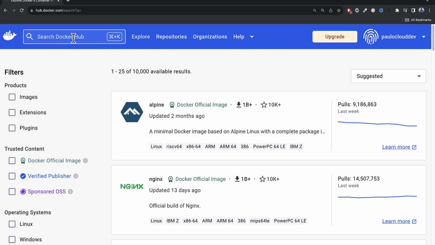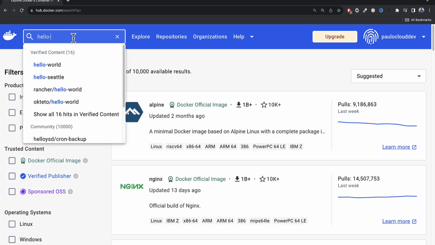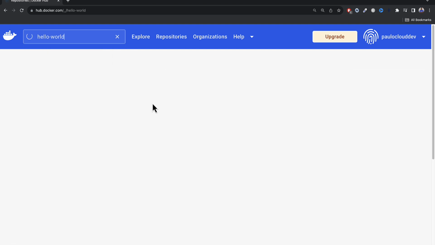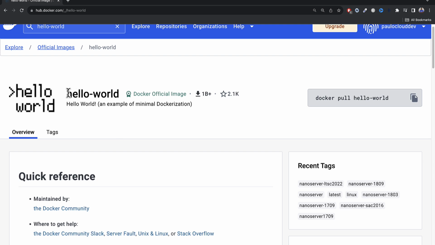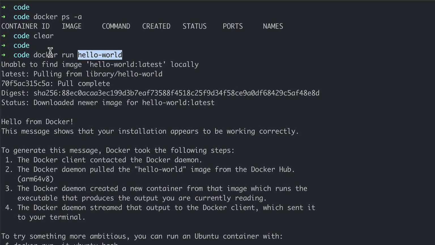Now, I'm going to search here for hello world. And as I type, you can see that I have here verified content, hello-world. So I'm going to click on that. And voila, you can see that indeed we have this hello-world, and we have a way of pulling the command that we need to pull the Docker hello-world image onto our machine, so to run it. Now, you also notice the difference here. Here it says docker pull hello-world, yet here we said docker run.